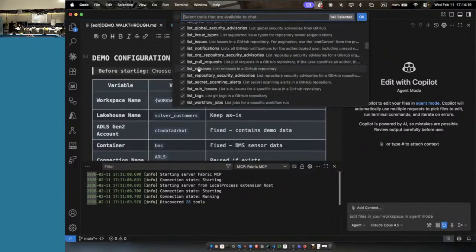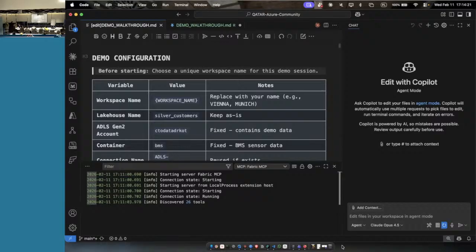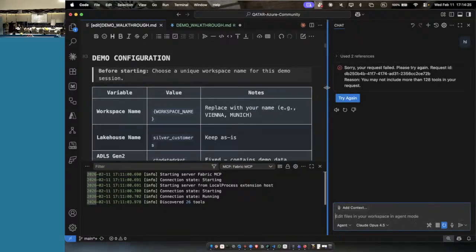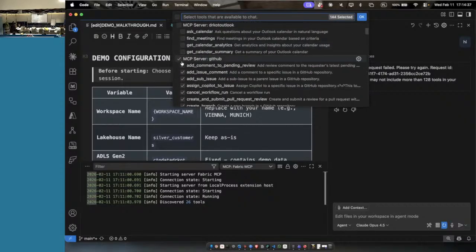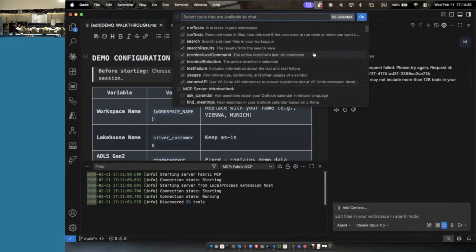I have an MCP server for documentation. And just to show you the error, let's start by asking it, hi. And it should show, yes, exactly: I'm not allowed to have more than 128 tools in my request. So here I need to disable, you can see 144. That's why I will disable this one, and Fabric.